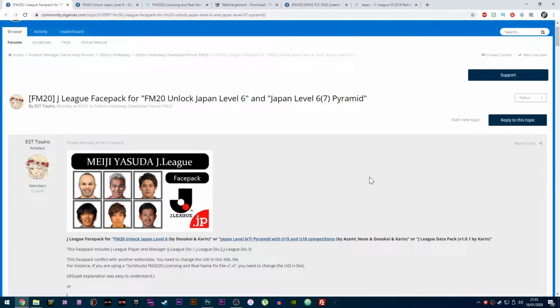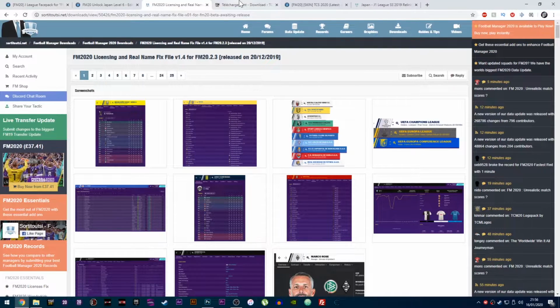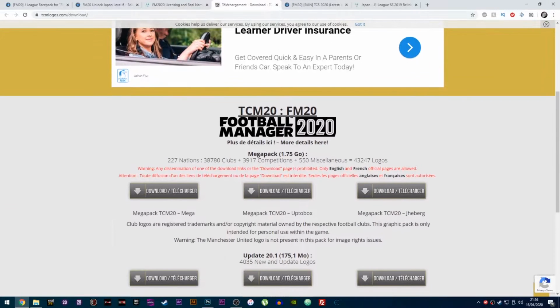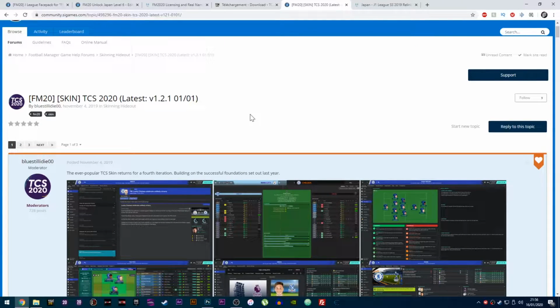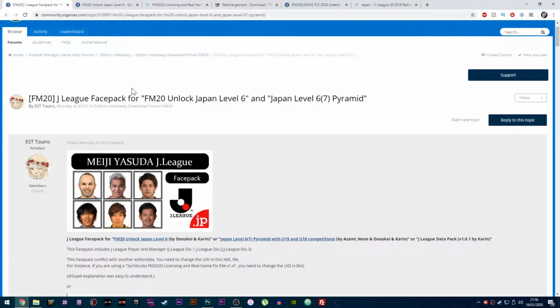Firstly, you should see a link for the J League face pack. Then you'll see a link for the actual league database itself, and then we've got the real name fix that we're going to download. We're also going to download a logo pack, a skin that will activate the profile screen, which is normally disabled for Japanese teams. That's the screen where you can see club background, the kits, the key players, hot prospects, all that kind of thing. You don't normally get to see that with the Japanese clubs, I guess for licensing issues. And then finally, we've got a link for the real life kits that we're going to add into the game as well.